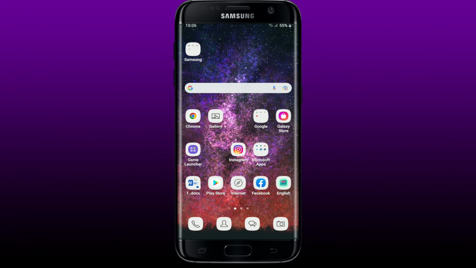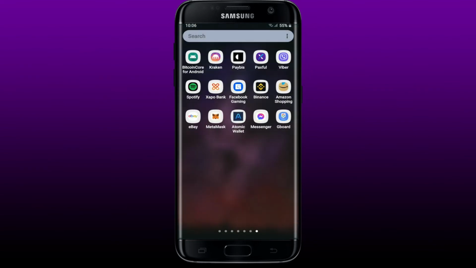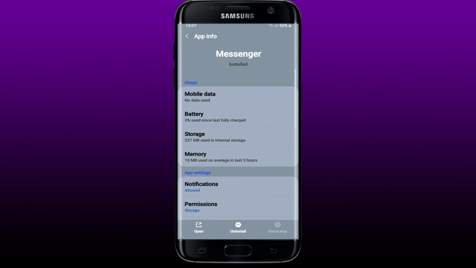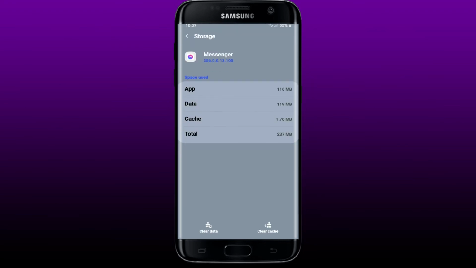If it still does not work, the next thing to do is to erase the cache data for Messenger. Find the Messenger app from the app drawer and press and hold it. Tap on App Info in the pop-up and this will take you to the App Info page. From the options displayed, select Storage. Now click on Clear Cache at the bottom right-hand corner, which will remove all of the cache files that have been accumulated on your Messenger app.